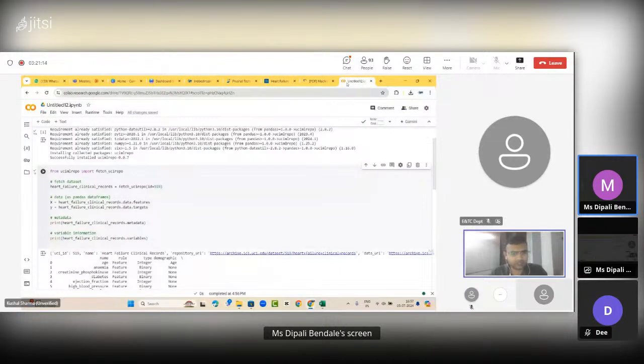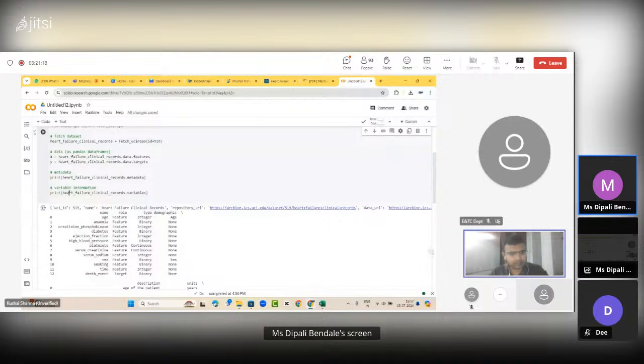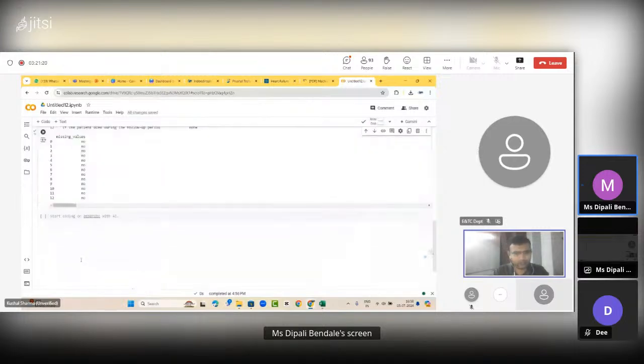So this is the data set. You can work with it. This is the data set, you can work more with it. If I just click on it, you can see this is the data set.